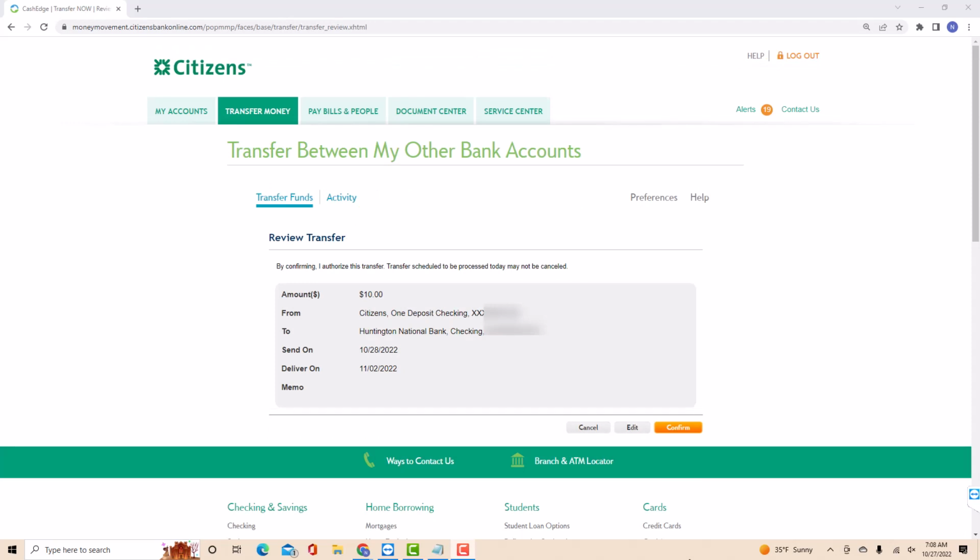Lastly, review the transfer details. If everything looks good, click on Confirm. That's how you transfer money from Citizens Bank to an external bank account.